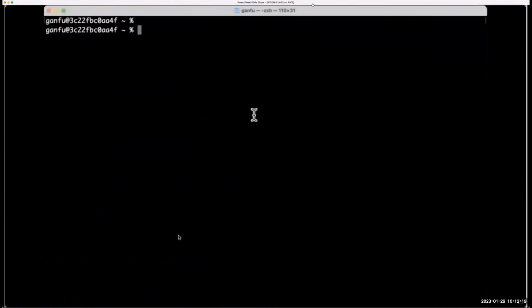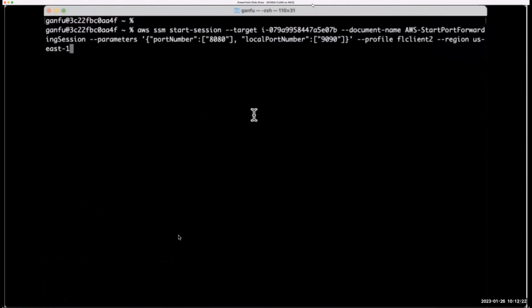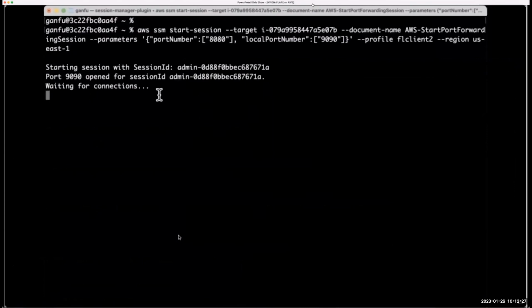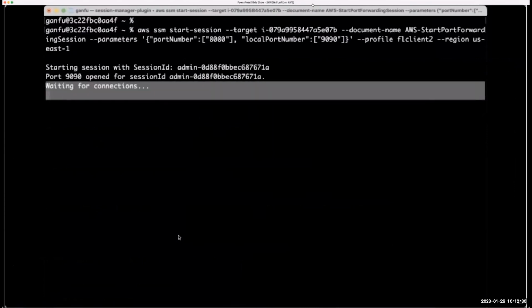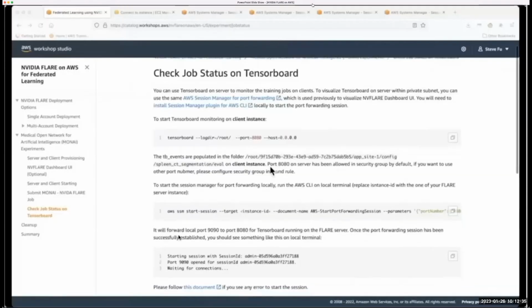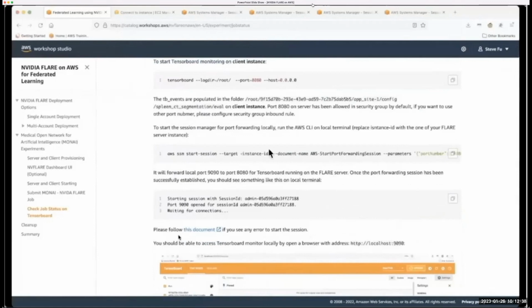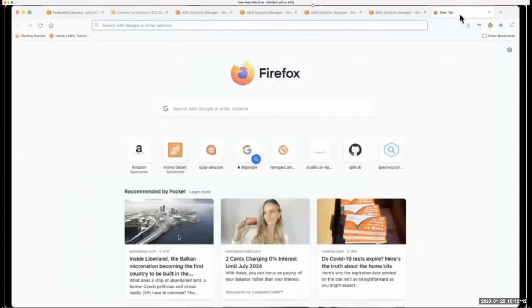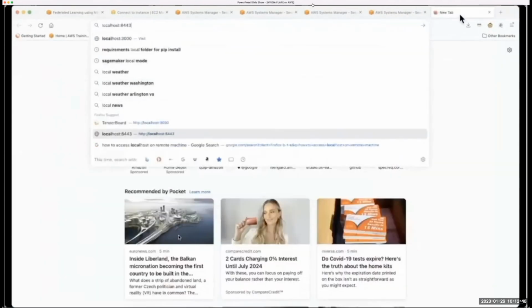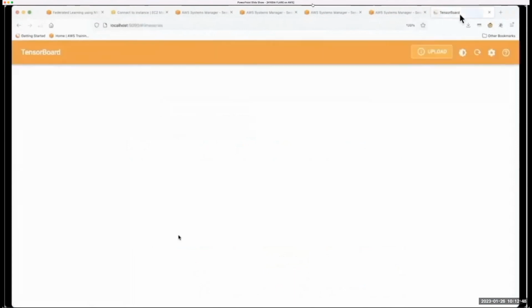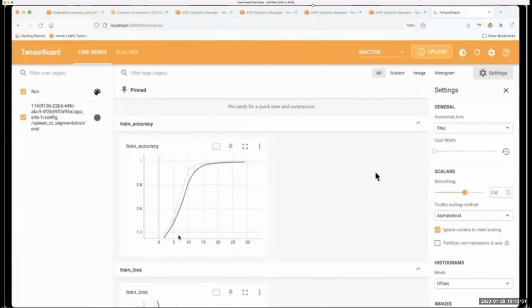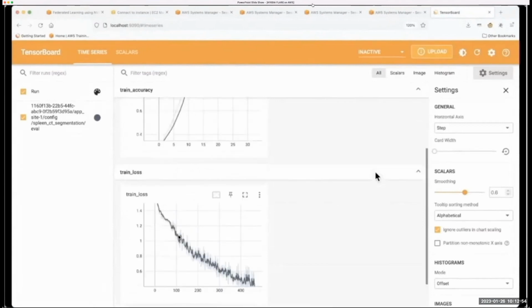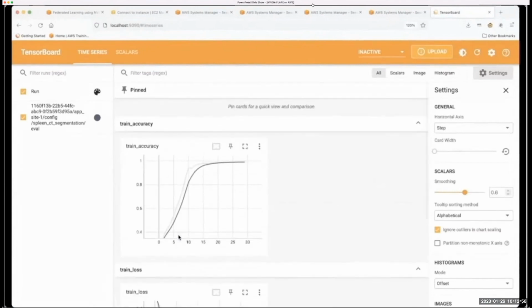It listens on 8080. Since the instance is running within a private subnet, we will use the Session Manager port forwarding feature to forward that port to a local port, 1990, on your local instance. Now, on my laptop, I'm going to open a web page to be able to see the TensorBoard page running on the client instance. All that documentation is available in the workshop, publicly available. So you can see this is TensorBoard, the training status. You can visualize it there.